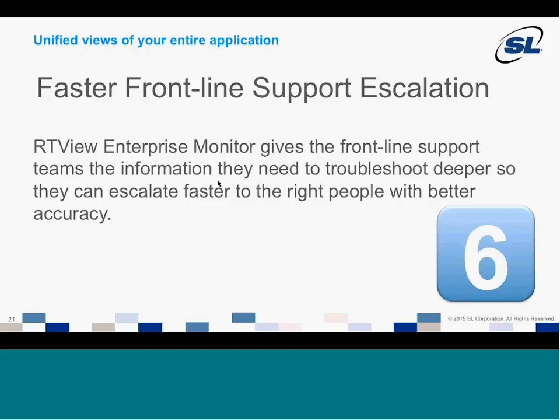So moving on to our sixth reason that extends your current framework: the ability to not only have more data yourself, but also to share this data within different groups of your environment. In this particular case, you can enable your frontline support teams, the guys who create the tickets and escalate issues to you, to be more self-sufficient. RTView Enterprise Monitor is going to give them some of the views that you just saw, instead of a shotgun approach of everybody, all hands on deck. They can more quickly identify the right people to escalate problems to, with better accuracy and with less time, ultimately saving a lot of time in terms of recovery when there is a problem.